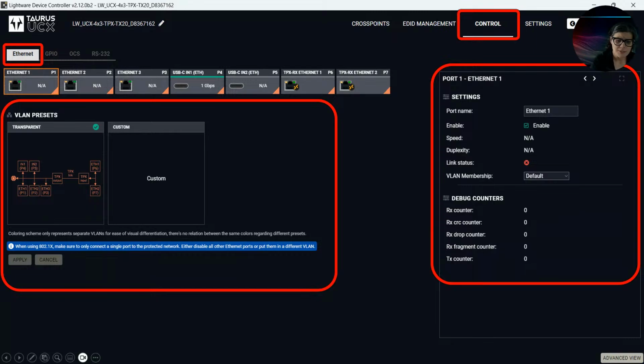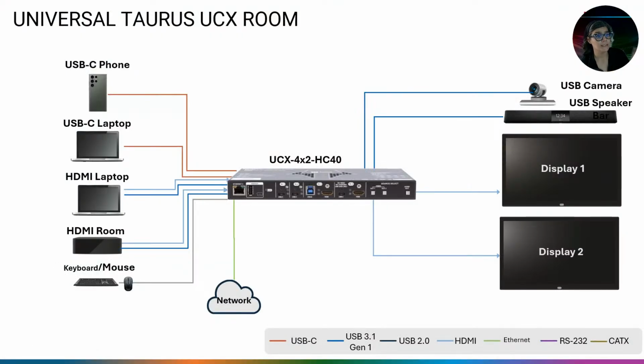All right. So let's kind of put that into perspective and see what a room might look like. So we've got a line drawing here. We've got our legend down here at the bottom showing you what our colors are. Most importantly, our USB-C is orange. Our 3.1 is blue. Our 2.0 is, I think, a darker blue. And then we've got these other ones here as well, but really want to pay attention to those USB ones.